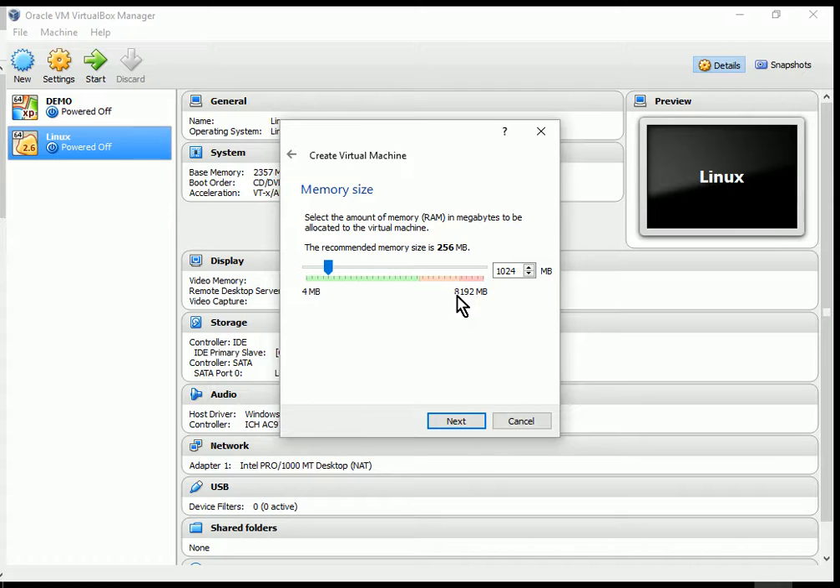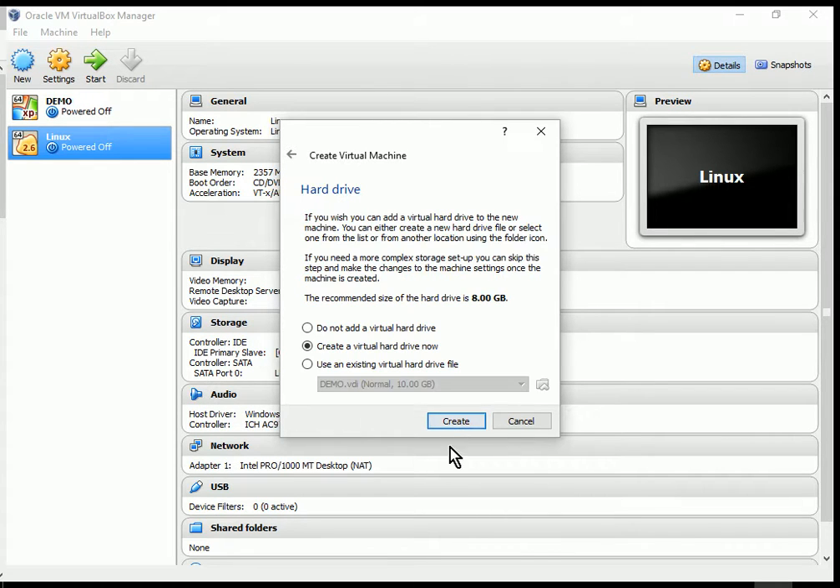Kali Linux is not going to require a whole lot of memory for the things that we're going to do, but you can always change this later on. So this isn't set in stone. You can set this up, and later on you can change it to something else. I'm going to click Next.